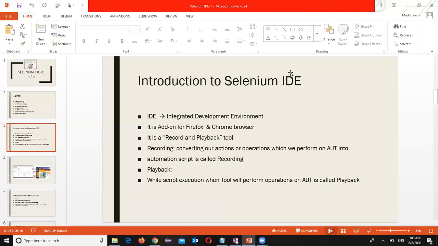That is the IDE, where all these facilities are available: where we are able to write, debug, compile, and execute. All these activities you can perform in Selenium IDE.